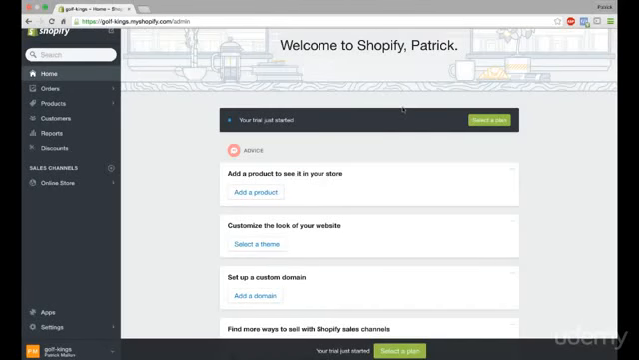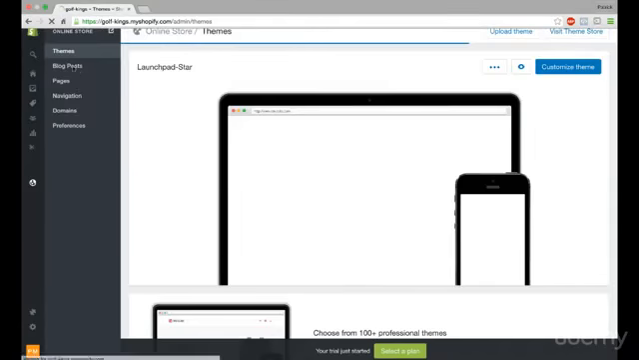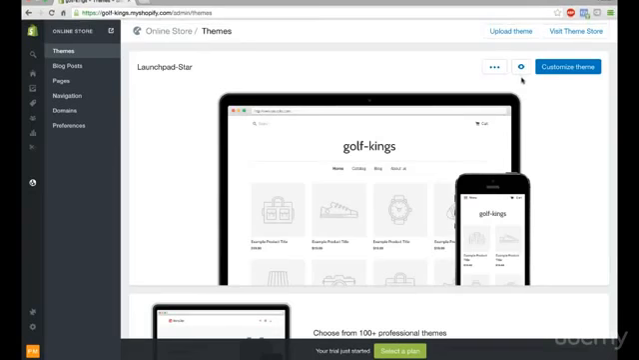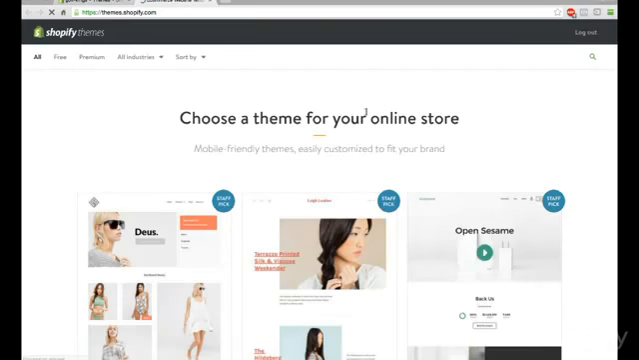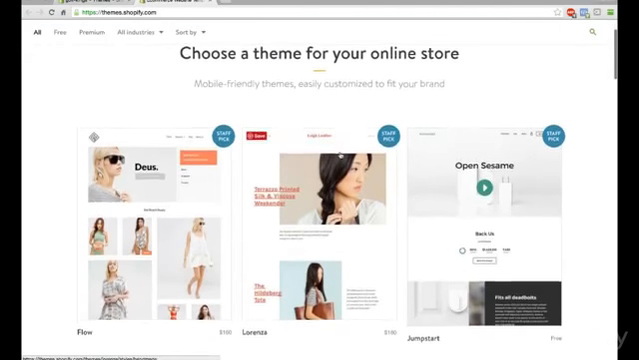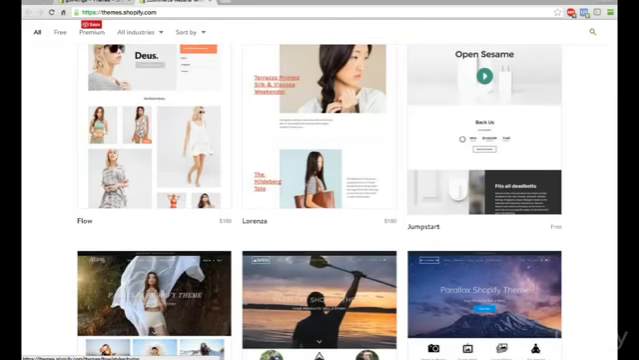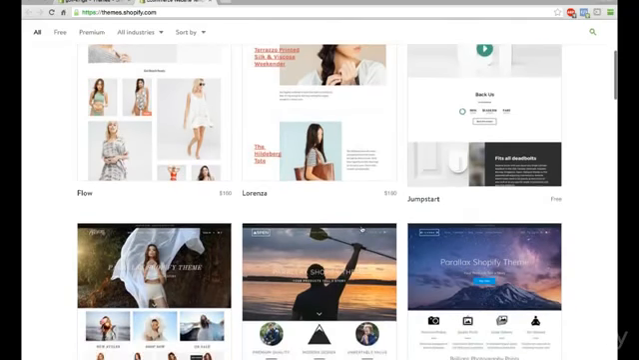Okay, now that we have all the logistics out of the way, let's go down to online store and themes, and we are going to find a theme to get our store looking nice. Hit the visit theme store, and you'll be presented a few expensive themes right off the bat.